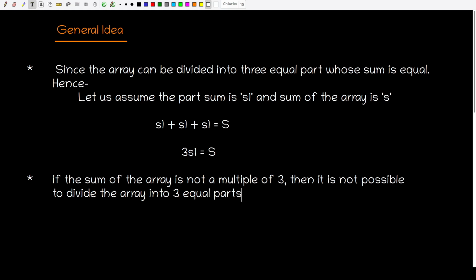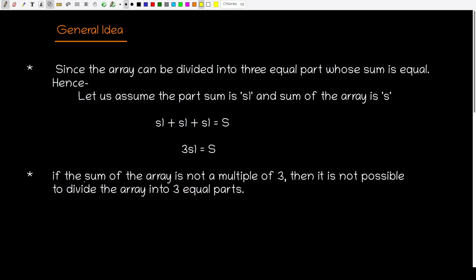So let us understand this point one more time. Since we know that 3S1 is equal to S, the sum of the array should be a multiple of 3. If this is not the case, which simply means the sum of the array is not a multiple of 3, then it is not possible to divide the array into 3 equal parts. If the sum is a multiple of 3, then we will go ahead and find the index. So that's the general idea behind solving this problem, folks.